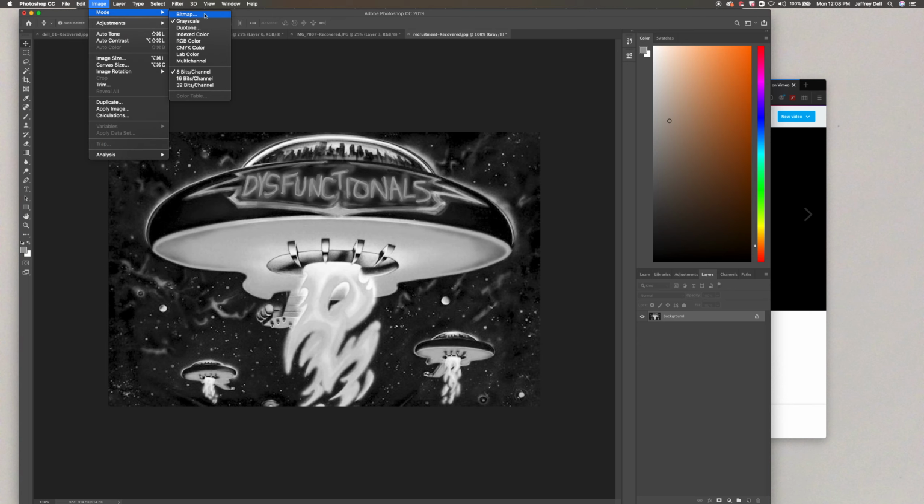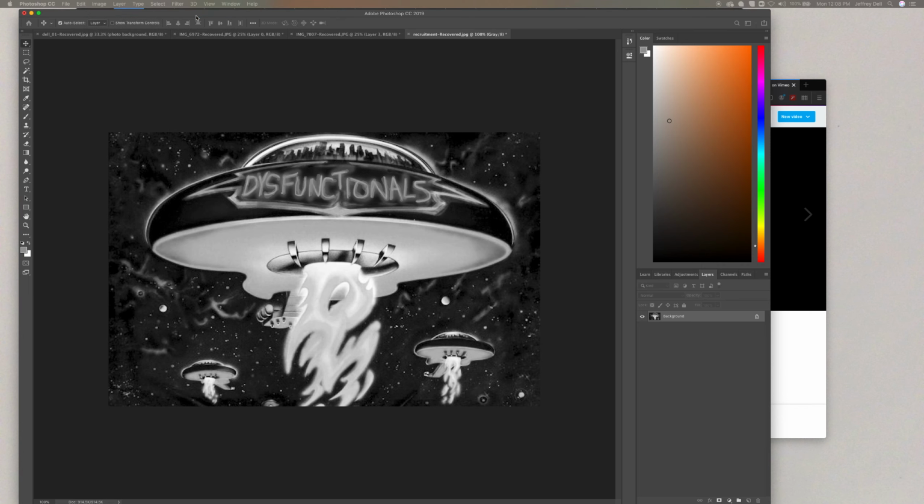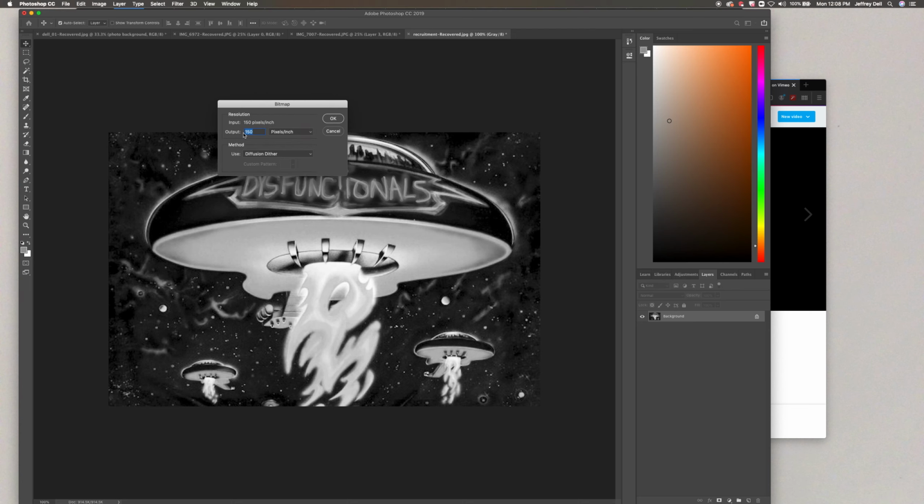And note that you cannot go to bitmap mode from anything except grayscale. So if you are in RGB, it won't give you the option of choosing bitmap. You can only choose bitmap from grayscale. Okay? So I choose bitmap, and I get this dialog box. The first one tells me I'm bringing in an image that is 150 pixels per inch. Do I want to keep it that way?